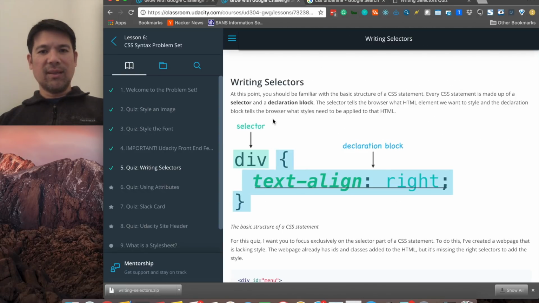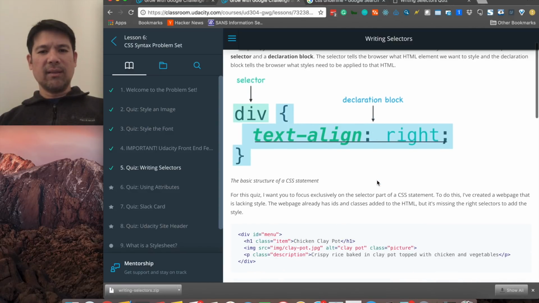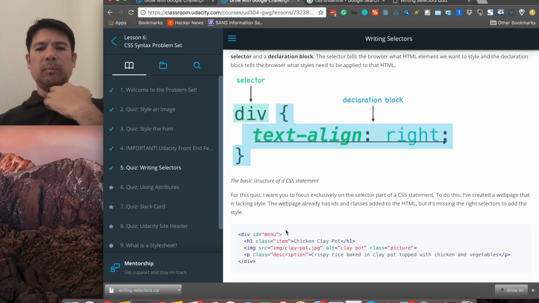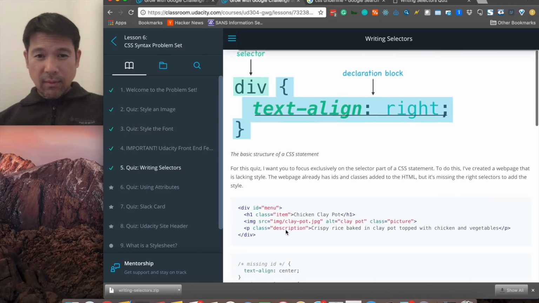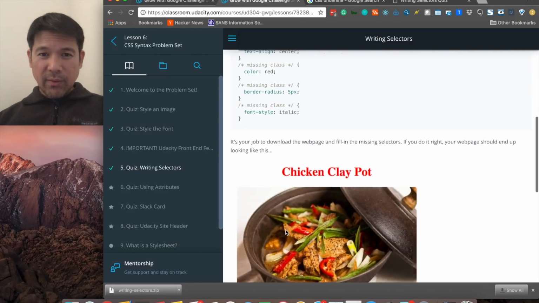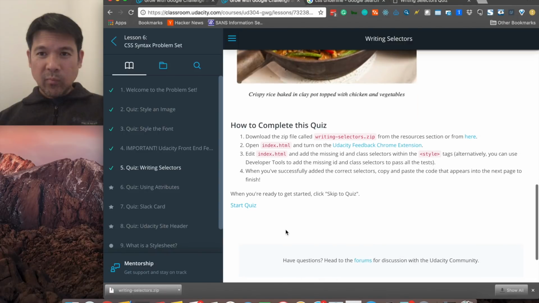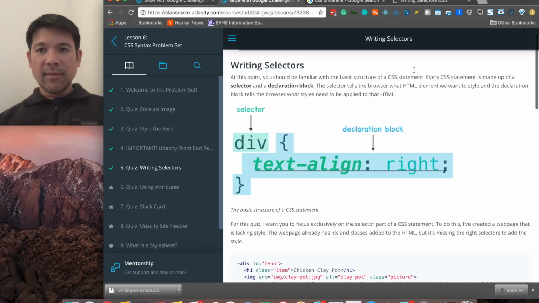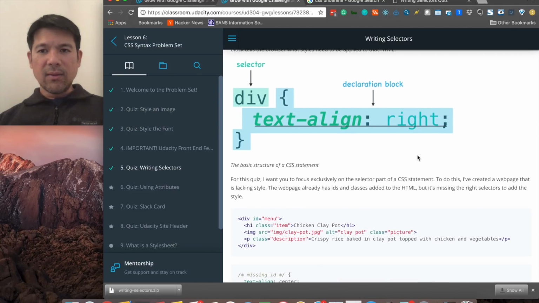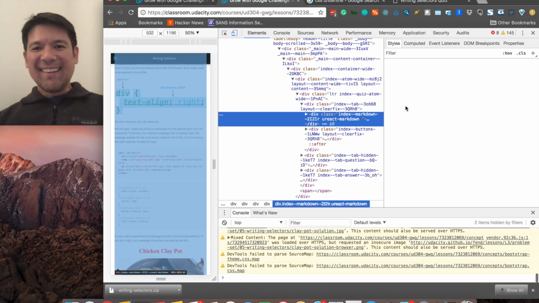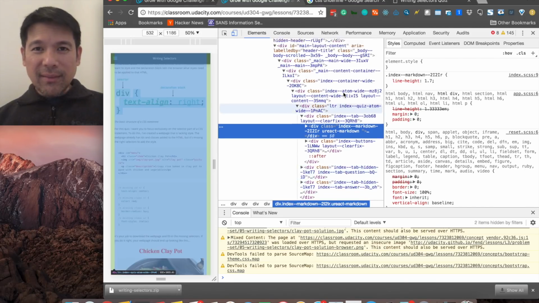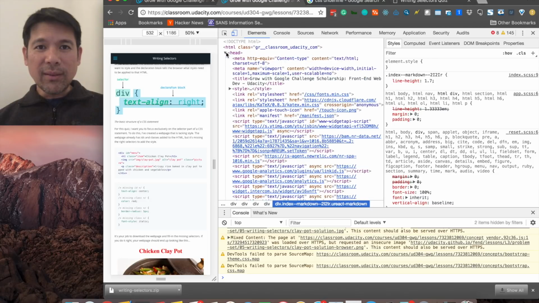Writing selectors. Okay, so div, text align, declaration. Okay, here we go. Item description, class, source. So it's missing here. Okay. Let's see. Let's see if maybe we could just inspect this. Okay, so div class. Okay, where's the selector? We gotta go up to where the style is. Usually that's here.